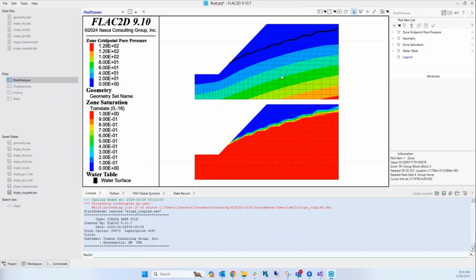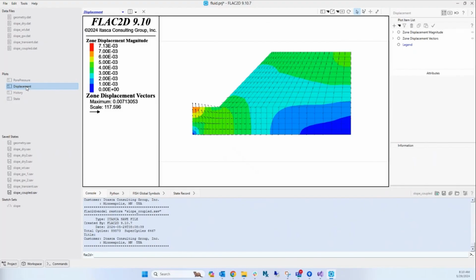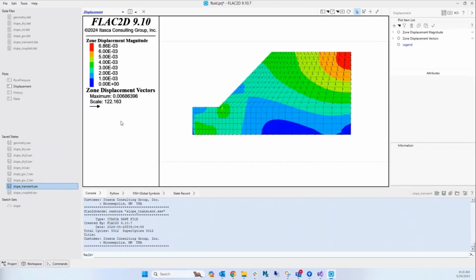So here's the pore pressures. Very similar to what we got with the transient analysis. You can see if I click back and forth here, I can't even see any difference. Displacement's a little bit different. Again, we see this downward displacement due to the dropping of the water table. We see a little bit more of this upward displacement here if we compare to the transient. Actually, you'll notice that the contour intervals are a little bit different.